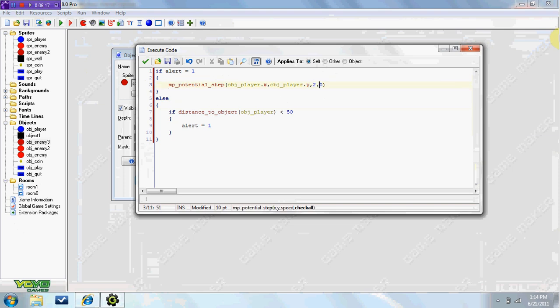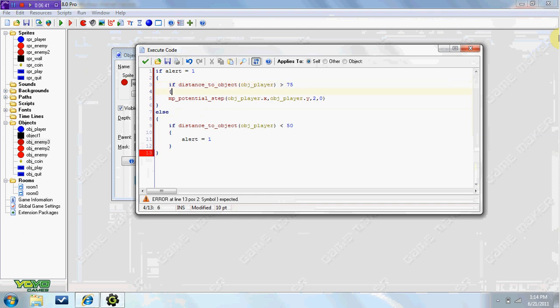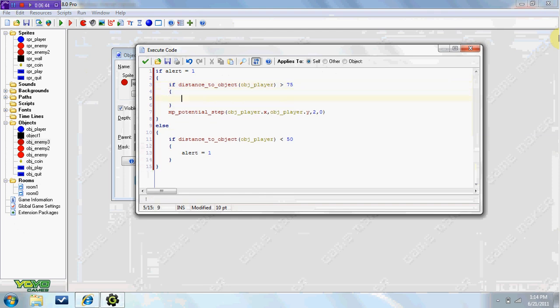But now he's not going to stop chasing you. So what we need to do is, again, if distance to object obj player is now greater than, we'll say, 75, alert equals 0. So if you get out of 75 pixels from him, he's going to stop chasing you, basically. And this code will be in the description, so let's go ahead and test it out.